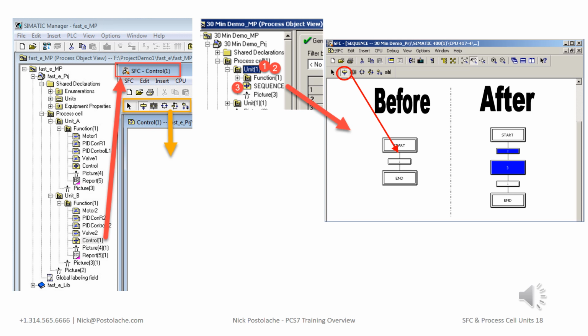Right-click on Sequence and select Open Object to open it in the SFC editor. Select Insert Step plus Transition from the toolbar at left and insert a transition, small, and a step, large, between Start and Transition 1. They should become Transition 2 and Step 3.